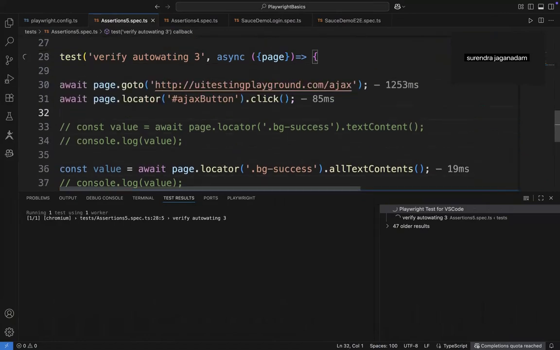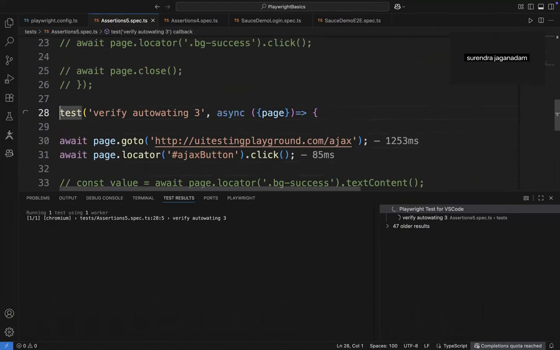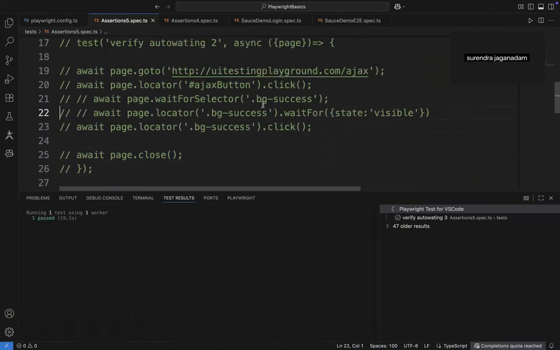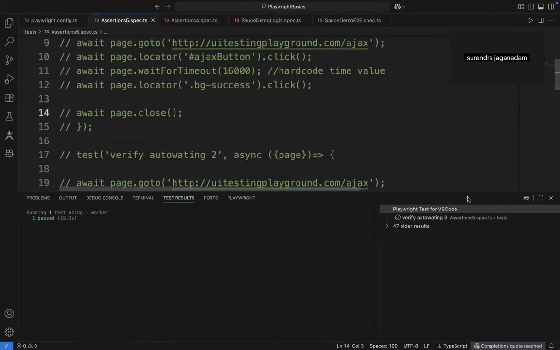By default, for most of the commands, you do have an auto wait. If the auto wait isn't working, then you can go for waitForSelector or that particular timeout, all these options that we can play around with.